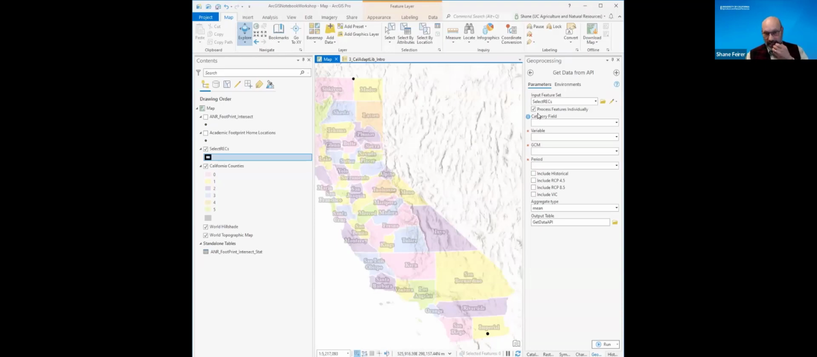So by saying process features individually, another added benefit is it'll process them one by one and add the values to a table, and then we can compare the different research extension centers. So make sure you choose process features individually.